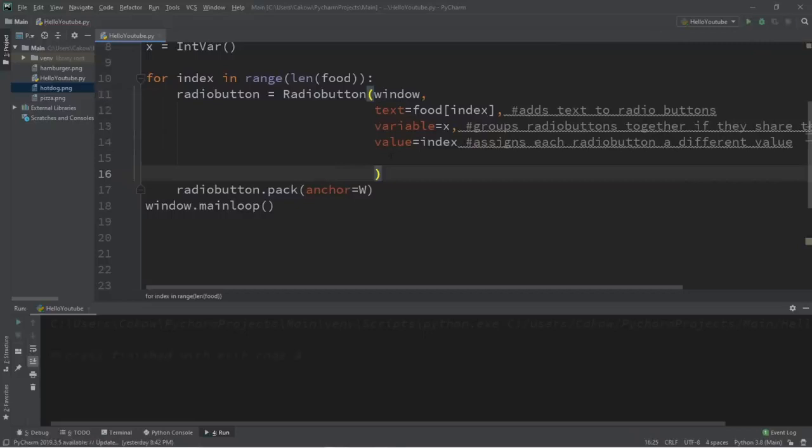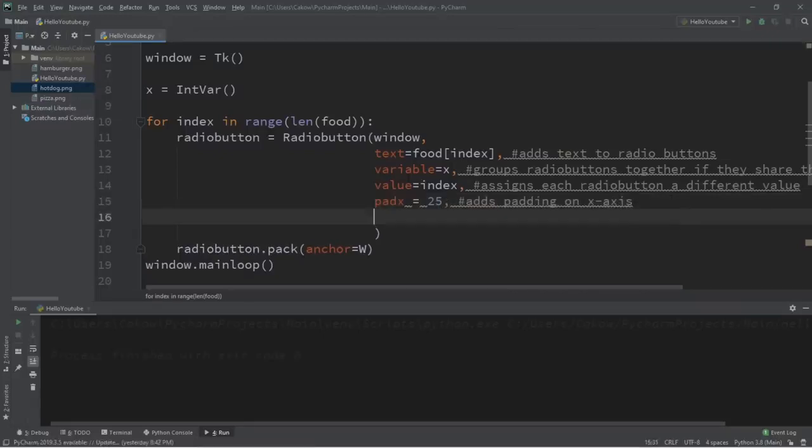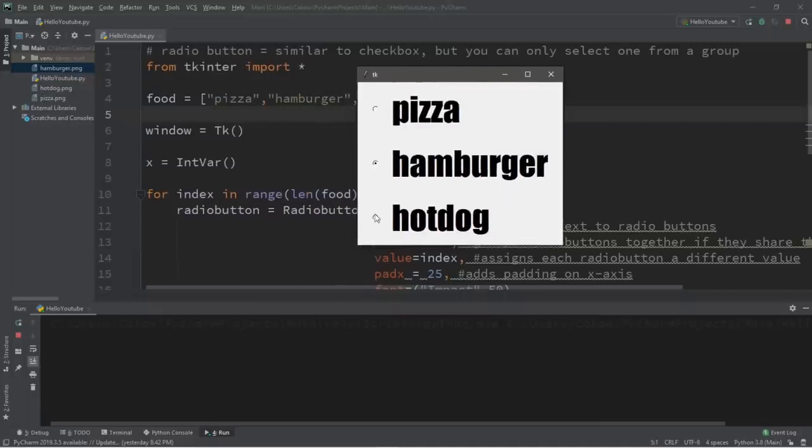Let's add some padding. So I'm going to add pad X, and I'll set this to 25. And this adds padding on X axis. Let's also change the font. So we'll say font equals, maybe I'll pick Impact for a font style, and set the font size to 50. And now we can actually read these because the font is large enough.